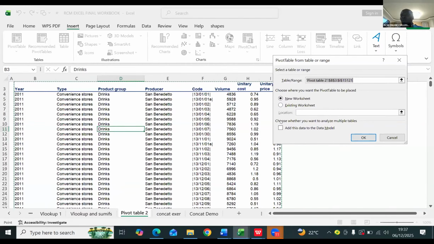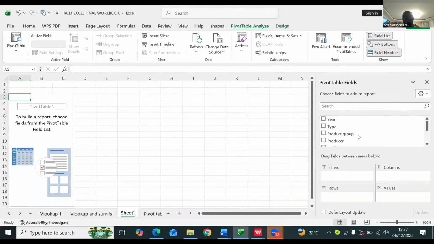This pop-up window is irrelevant. Don't even read it at all, especially if you clicked inside. You go ahead and say okay, because you want this to go to a new worksheet. Once you say okay, we are able to see these great things here. And these ones here were our column titles. Among these column titles, what I'm interested in is the volume.